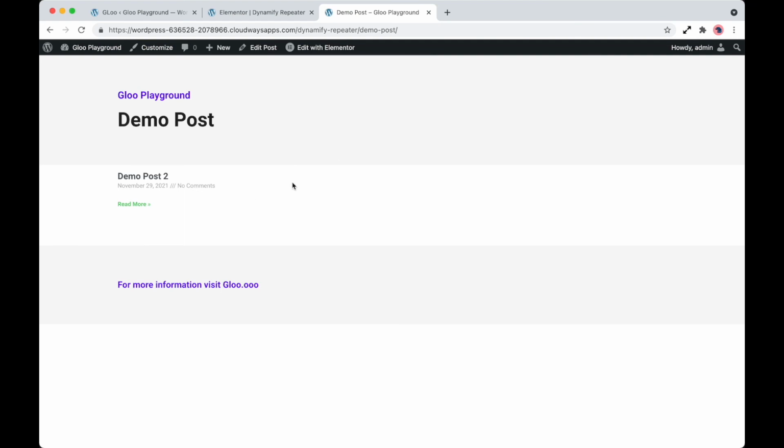As you can see, using query control, the ACF relationship field dynamic tag and the taxonomy terms dynamic tag, you have full control over which posts you want to see and where.